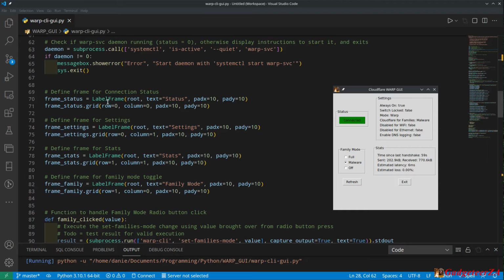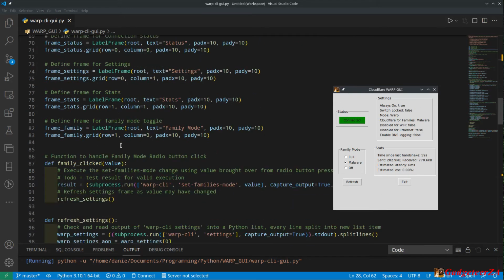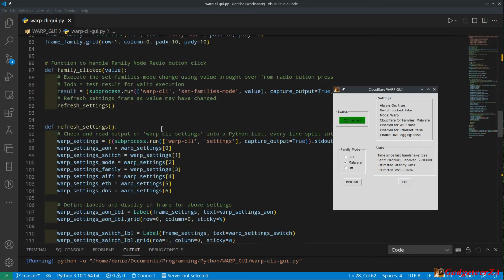These are the frames that I've defined. So there was a connection status, a settings, a stats, and a family mode toggle. And they basically have just been given a label, which is that description, and a grid size and where they're going to be located in this root window. That's these rows and columns. And then I've defined a couple of functions just to handle various things.